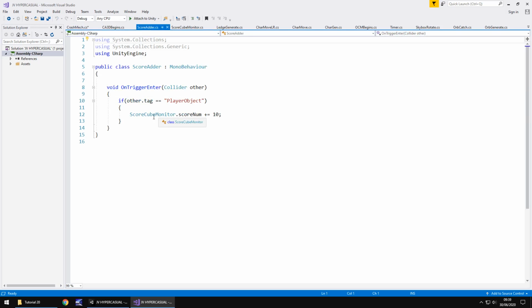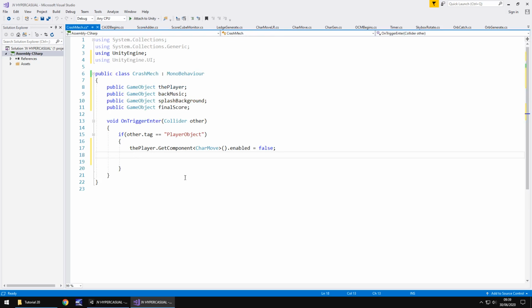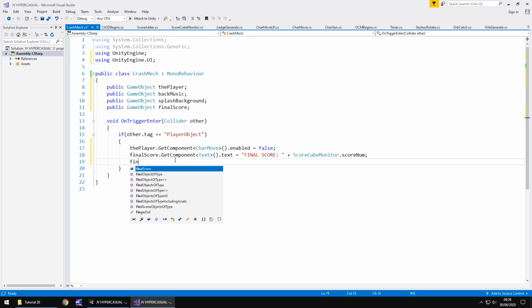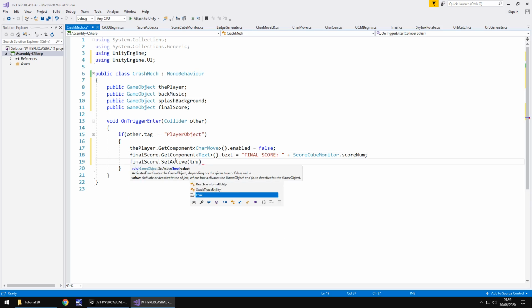So if we go to ScoreAdder, we've got score cube monitor plus score none. So we're going to take that. That's the exact variable that we need. And we're going to say finalScore dot GetComponent Text open close bracket dot text equals, and it's going to say "Final Score:" and then plus that variable. So it will appear in that text now, so we need to set it on. So finalScore dot SetActive true semicolon. So that will appear on screen.